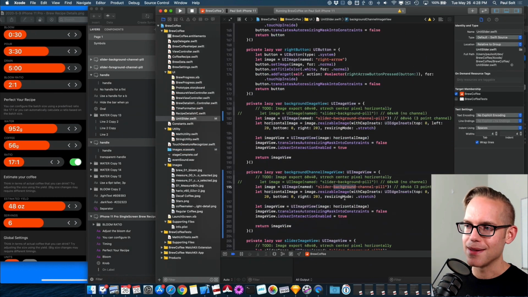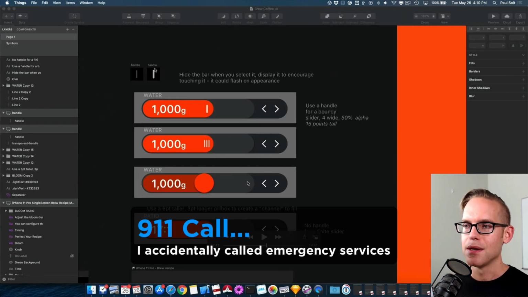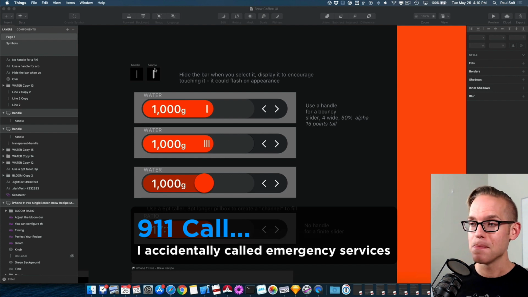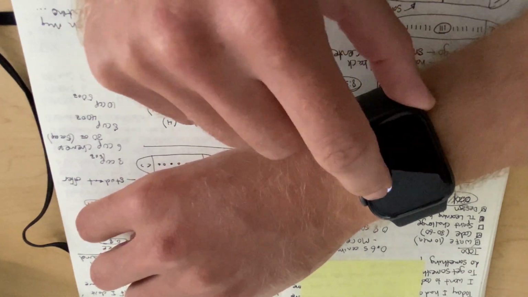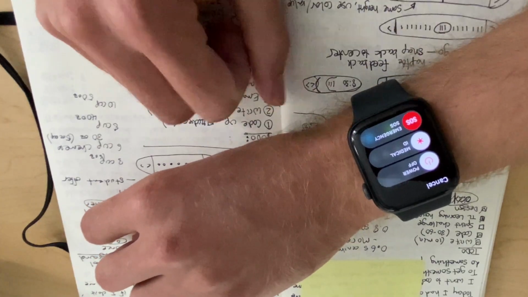This is the funniest part. Right before this, if we back up a smidge, this is right around the time where I accidentally called 911. It was because of my Apple Watch, and I'll do a close-up so you can see this. I was playing with the Apple Watch, and then I was playing with the sliders, going back and forth, back and forth.